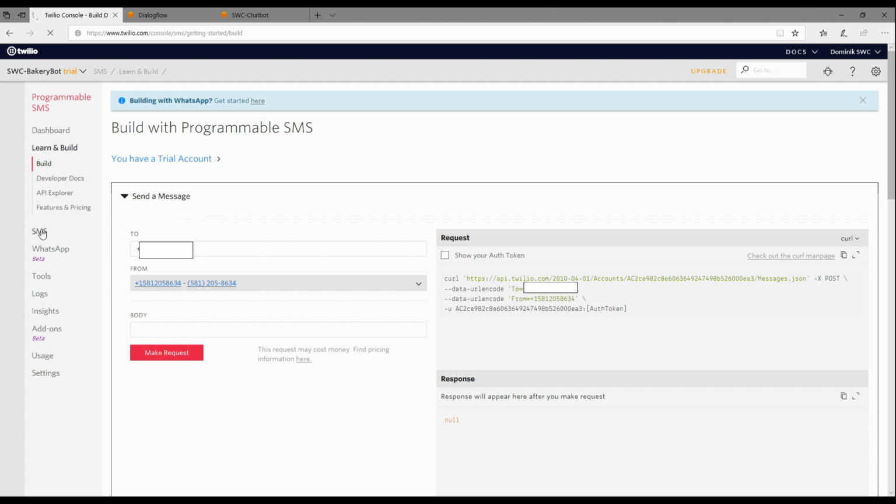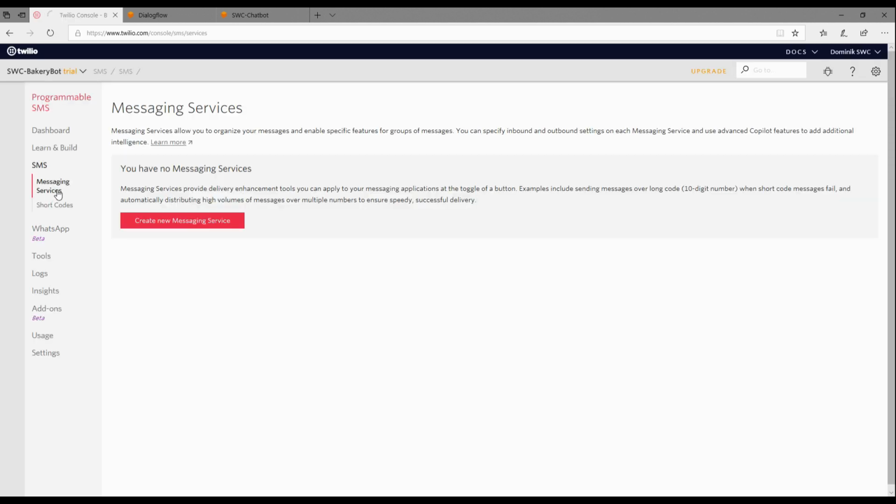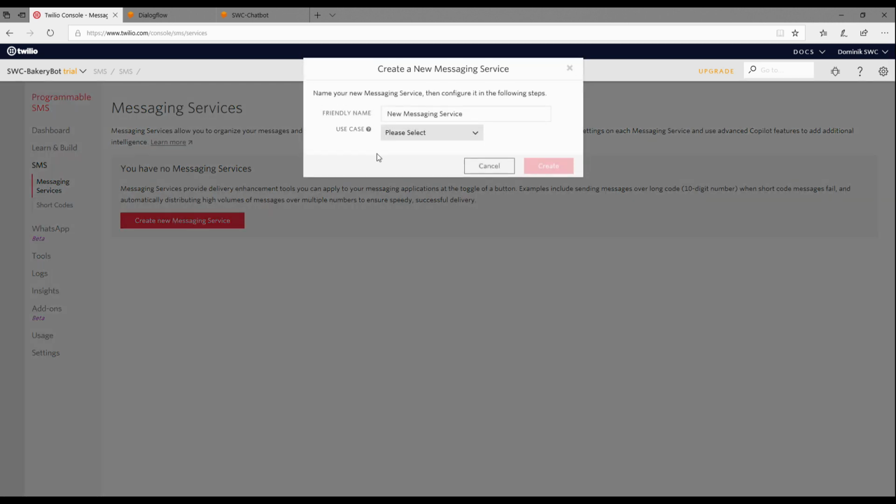So I'm going to go to SMS on the left side menu, click on that tab. Messaging service is the first default selection. Let's create new messaging service. Now, what are we going to call this messaging service? We're going to call it SWC Bakery Bot.